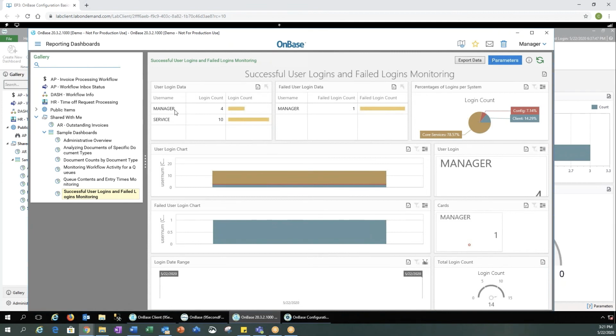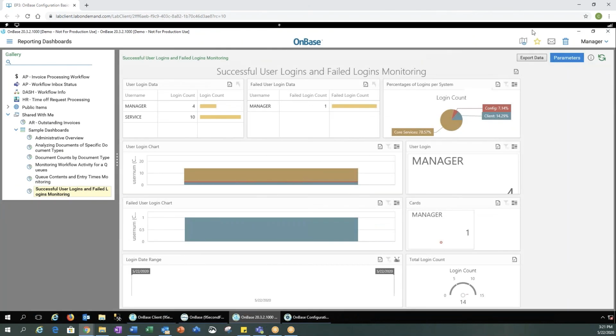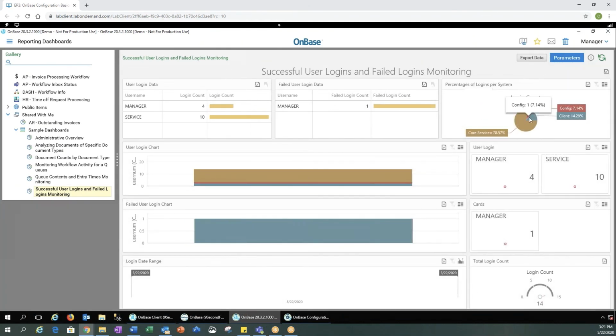And now we can see the manager account has logged in 4 times for today. The service account has logged in 10 times. The manager account logged in incorrectly once, which I did because I cannot type in the password correctly, apparently. So I have my tables, I have my pie charts, I have my graphs and grids, and anything I want to add on this report, I can definitely do that to make it an easy visual for myself and my users to see.